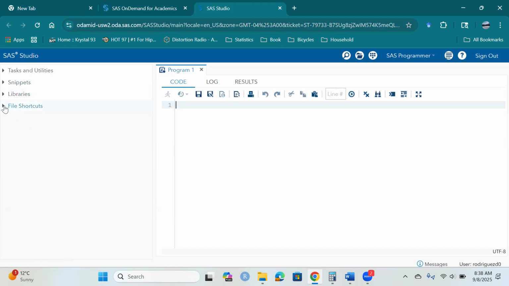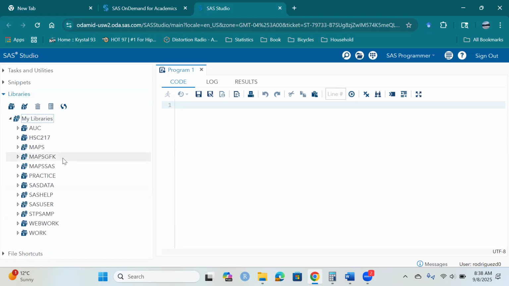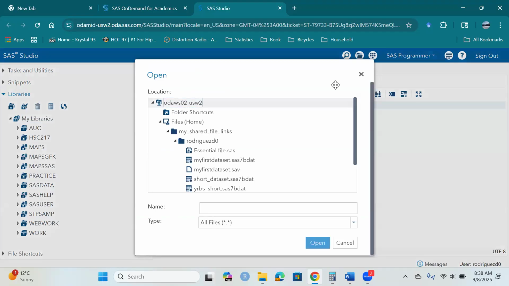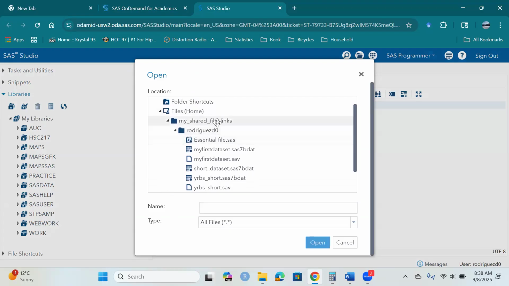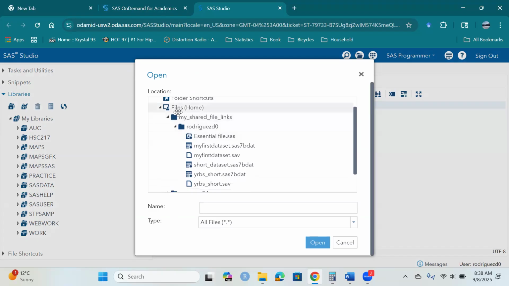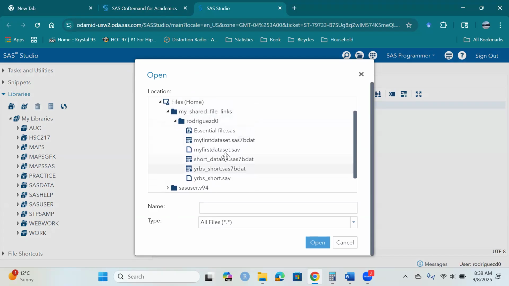We have our file shortcuts and our libraries. Libraries are like boxes that store all of our files. We're going to be using this file for my course. Now I don't have any files listed up here, so if I want to get into my files, I'm going to go in here. This allows me to open my files. This is my shared file for my students. In SAS, my shared file allows me to share files with anybody that joins my courses, right? So this is my shared file here.